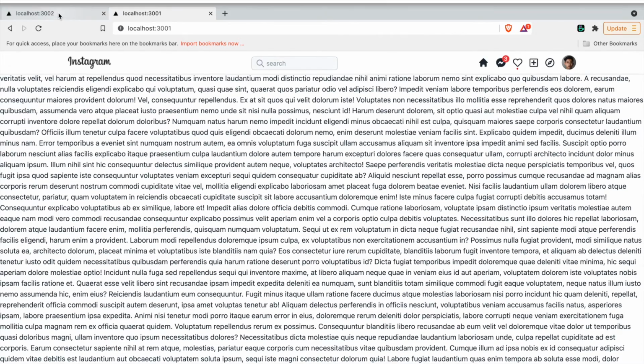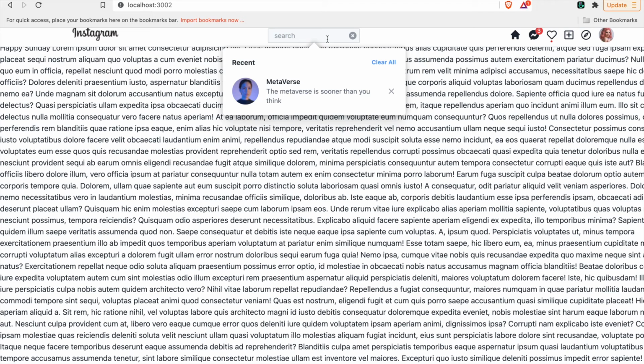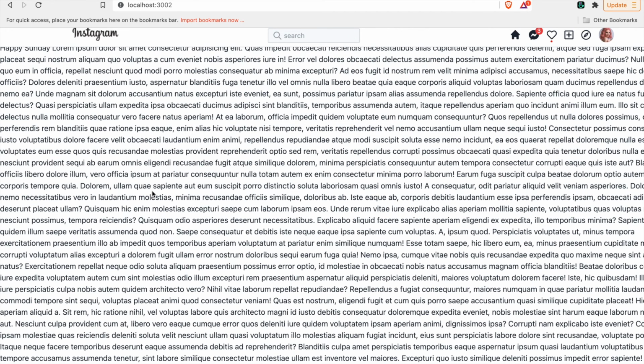Now we go back to our website and we try to click on this. Now you can see the tooltips appear, and when we click outside, they will disappear.